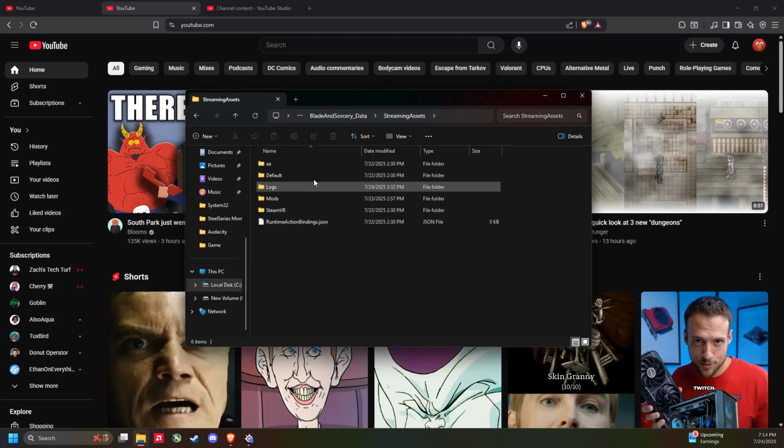Assets, and then Mods. If the mods folder is not there, you need to open your game in your Oculus or whatever else you have Blade and Sorcery on through Steam, and it should show up. If it doesn't, then just create the mods folder the exact way that this is spelled.